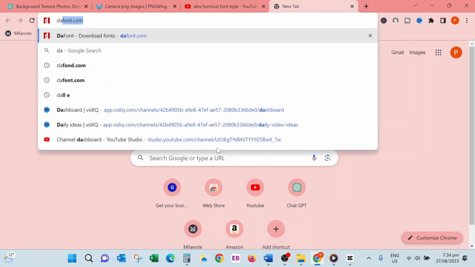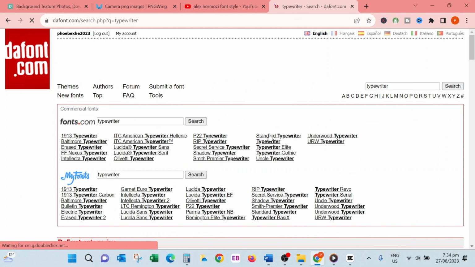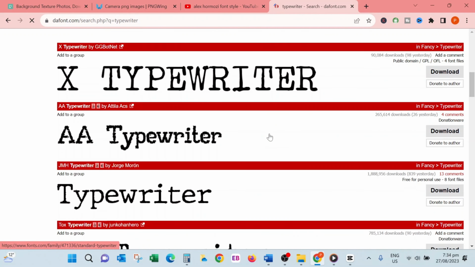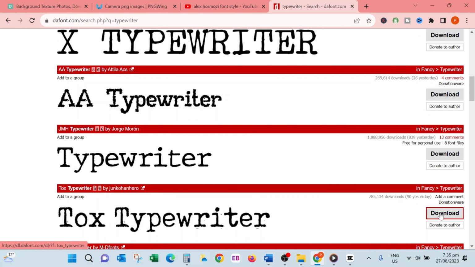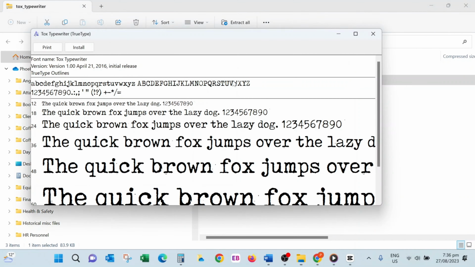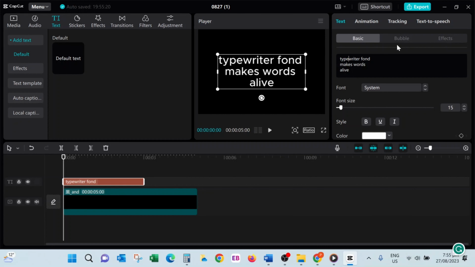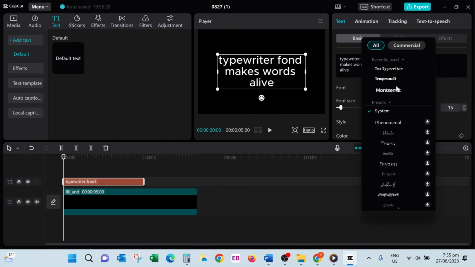Go to thefont.com and look for the font you want to download. For example, I'm looking for typewriter font, then click on download. Open the file, select the true type font file. When it opens, click on install. Restart your CapCut, click on text, add text. Then choose font, the one you just downloaded should be in there.